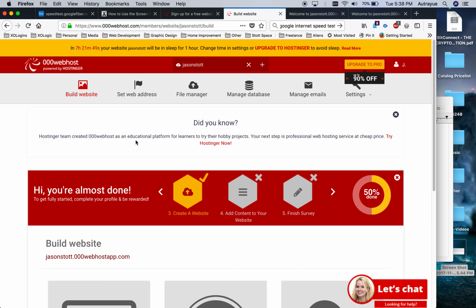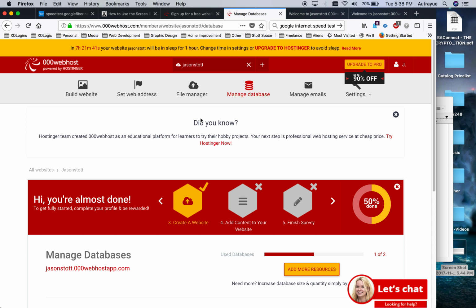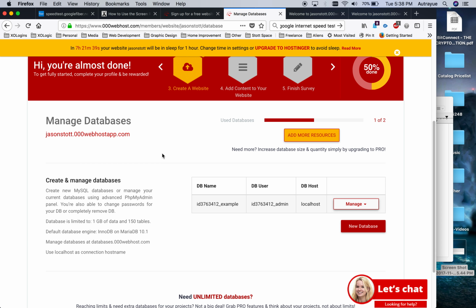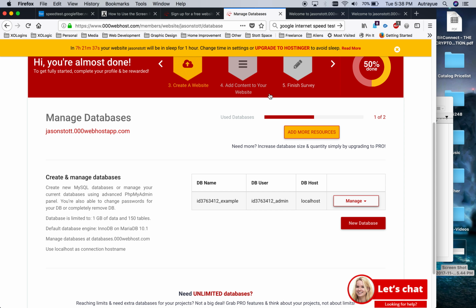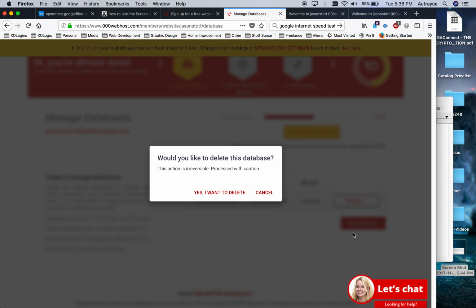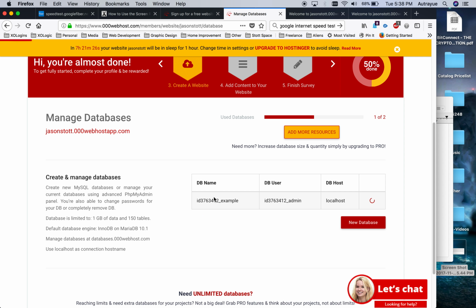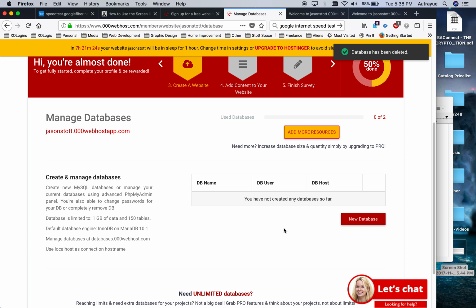Alright, what I do want you to do is go and click on Manage Database, this link right here. So go ahead and click on that. If you go down here, our free account gives us access to 2 databases that we can create. I've already created one right here, which I'm just going to go ahead and delete. And we're going to create our own new database.